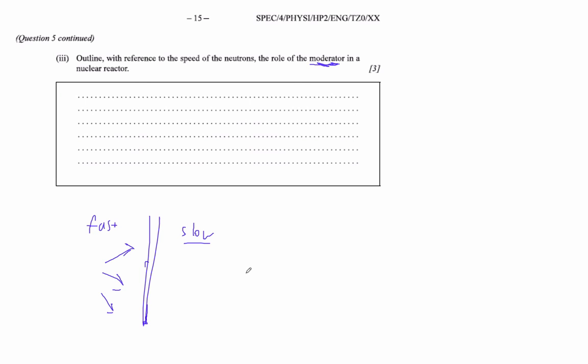So moderator, yeah. Actually, I think cadmium is a control rod. That just absorbs the neutrons. You can use water as a moderator. If you want to live dangerously, you can use graphite as a moderator. That's what they used in Chernobyl. I wonder how that worked.